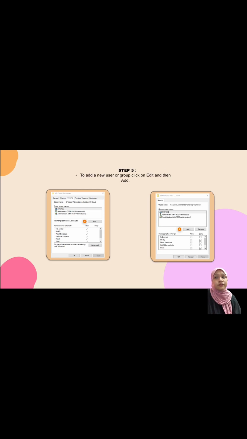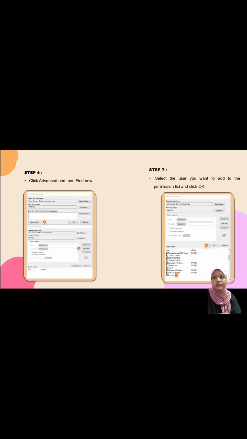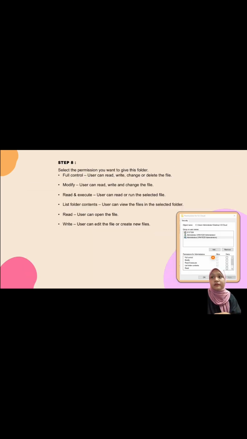Step 5. To add a new user or group, click on Edit and then Add. Step 6. Click Advanced and then Find Now. Step 7. Select the user you want to add to the permission list and click OK. Step 8. Select the permission you want to give this folder.